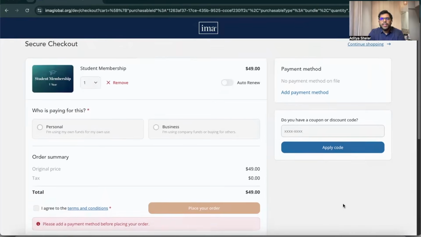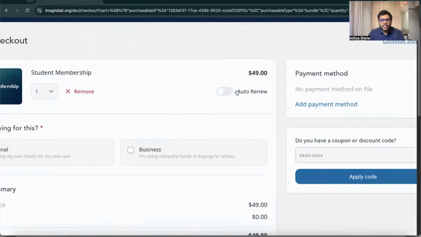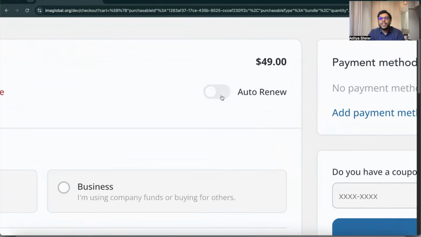Click on checkout. Now over here, please be careful with this button. There's a button which says auto renew. If it is turned on, it means whichever card details, whichever payment method you are using, it will automatically deduct the same amount next year, which is not what you want. Please keep control over your payments. So my advice would be keep it off. This should be gray, off.